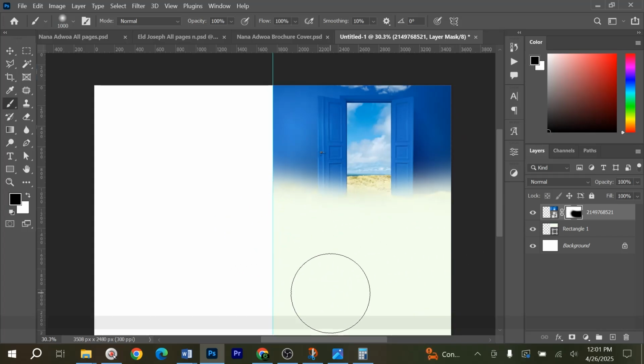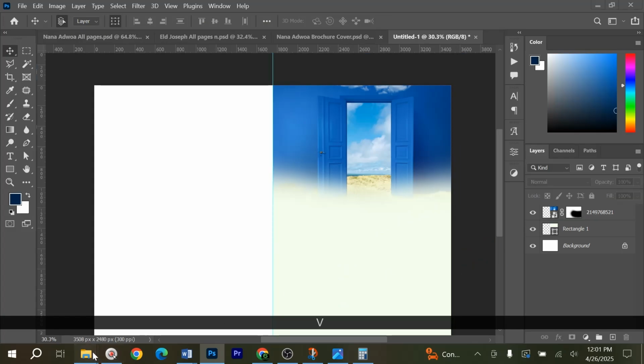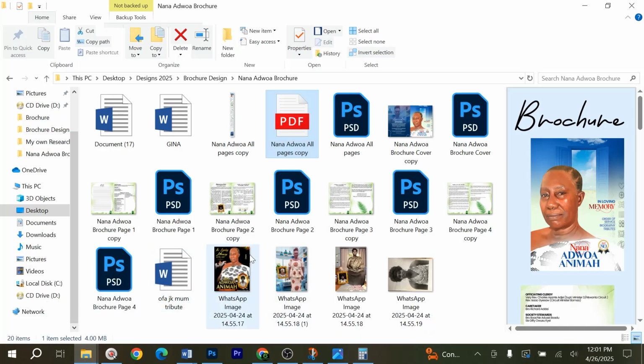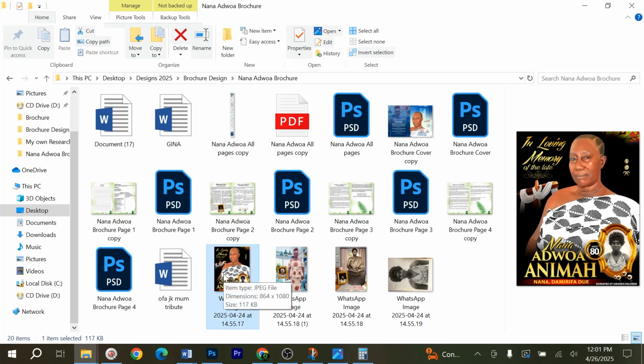Okay, then from here we will need our image. So I think I have my image here, and for simplicity's sake, I'm just going to move on with the edited image, and also the image that I've removed the background from. If you don't know how to remove a background, I have a video on it.